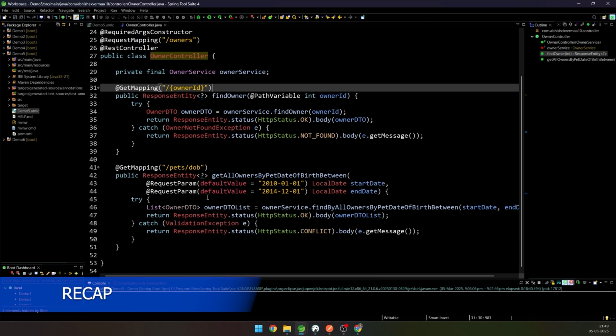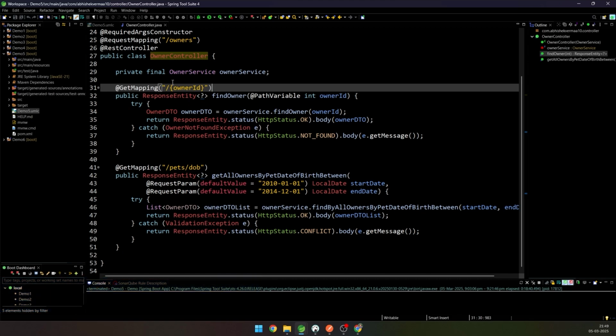The drawback of request param is that although it's very good and very easy to use, and the URL is also short to write, you can always use request param at the end of URLs only. You can't use request param in between the URL. So this was something here.